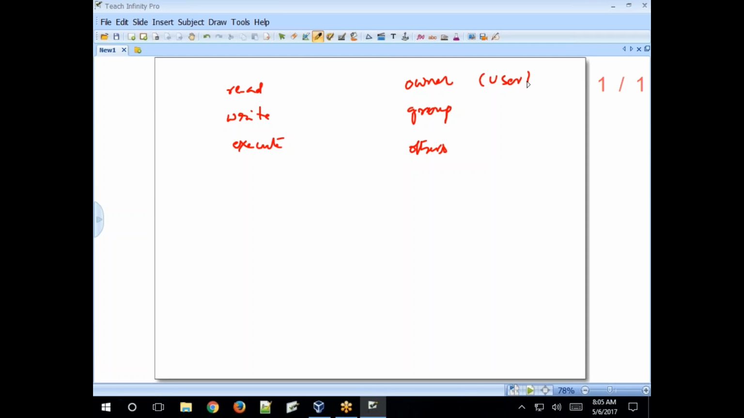Group. So what is group? Logically grouping of users, right? If you want to add the file into one group, the file belongs to which group: group ownership, group owner, owner, and others. Others means the users who do not belong to the group and are not the owner of the file or directory. Those users are called other users.